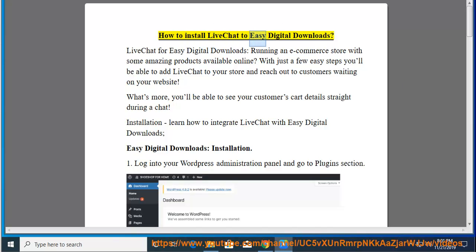How to install LiveChat for Easy Digital Downloads. Running an e-commerce store with some amazing products available online? With just a few easy steps you'll be able to add LiveChat to your store and reach out to customers waiting on your website. What's more, you'll be able to see your customers' cart details straight during a chat. Installation. Learn how to integrate LiveChat with Easy Digital Downloads.